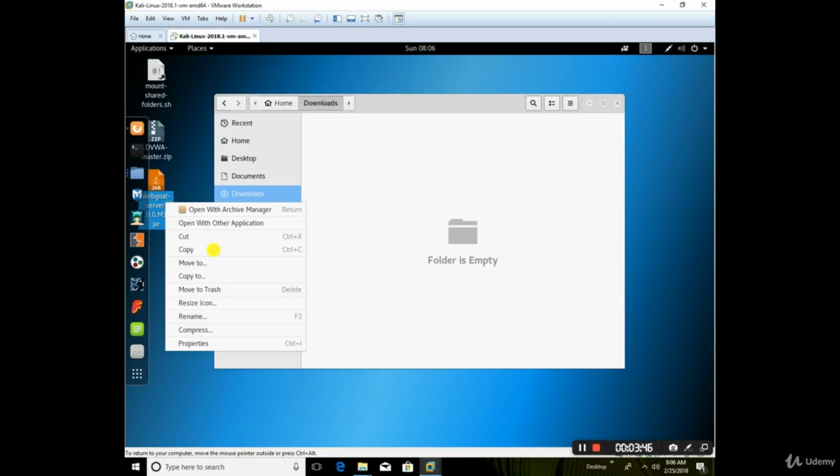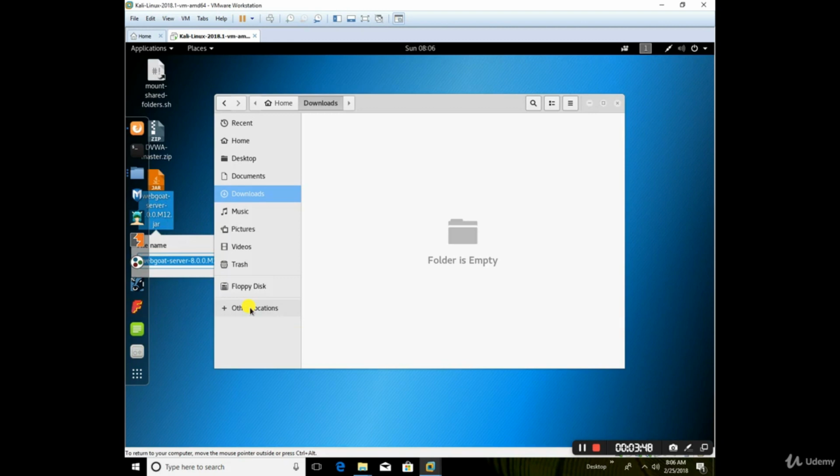I'm going to right click, rename it, and we're going to call it WebGoat. Okay, I got rid of the server and the 8.00 because when we're doing the jar command later, it's less typing for you to worry about. So we've got WebGoat downloaded. We've got it put on our desktop. We've got it renamed. Now we're simply going to open up the terminal and we're going to run a Java function on it.